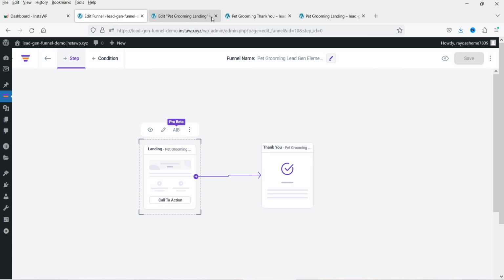Let's go back to funnel. Let me close all these pages and it is saved. This is the funnel name. If you want to change it, you can change it from here.